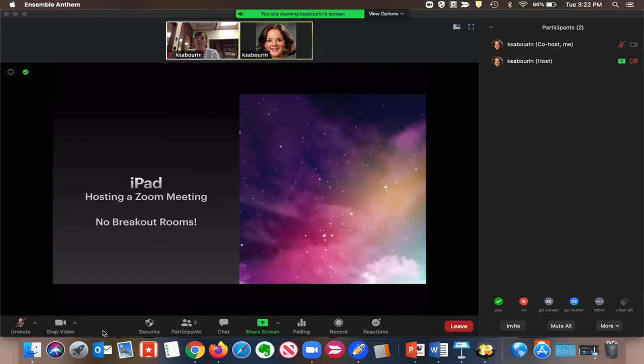And so if you are hosting a meeting and breakout rooms are an important piece of the meeting that you're setting up or the class that you're hosting, you want to do that from a laptop or a desktop computer rather than doing that solely from the iPad. Now again, that doesn't mean you can't use your iPad as an auxiliary device. We're going to talk about that. But if you need breakout rooms, you have to have a full computer or laptop set up in the mix somewhere.